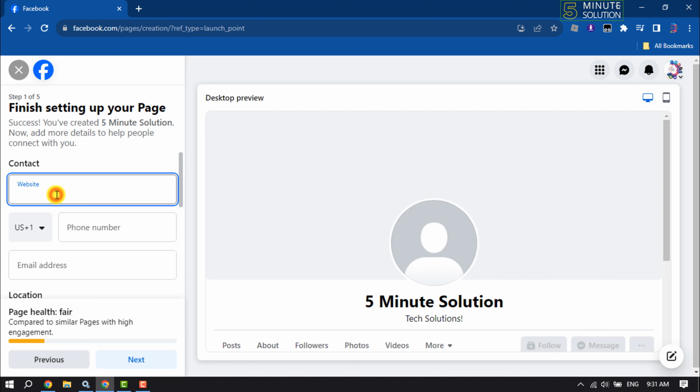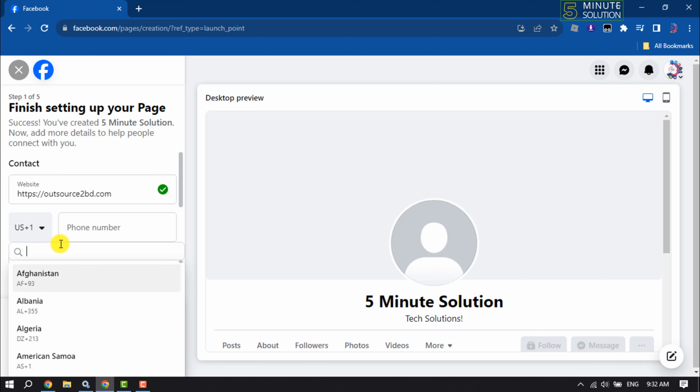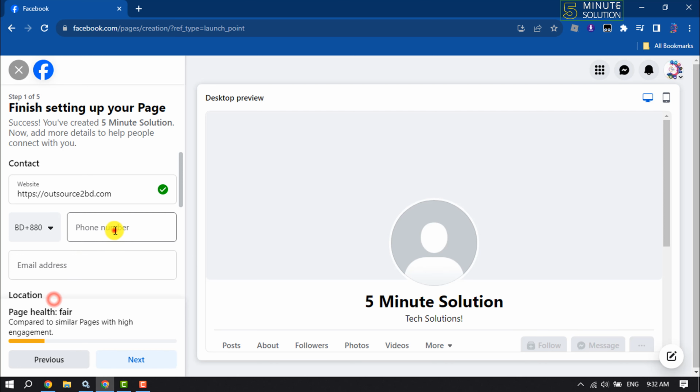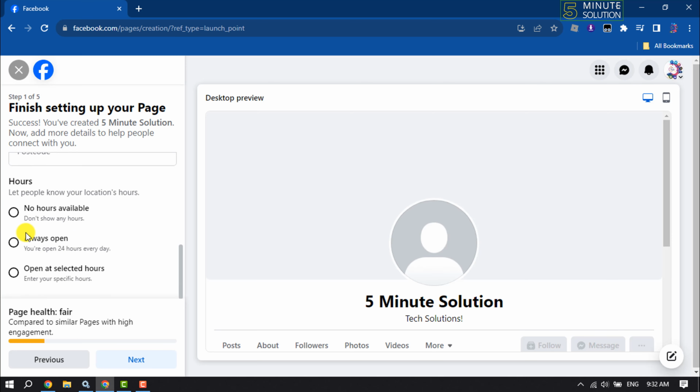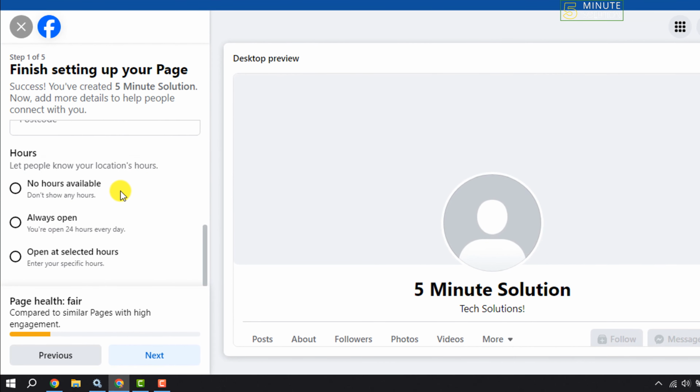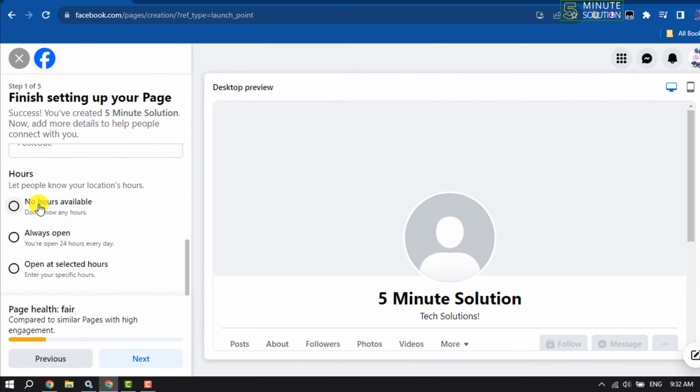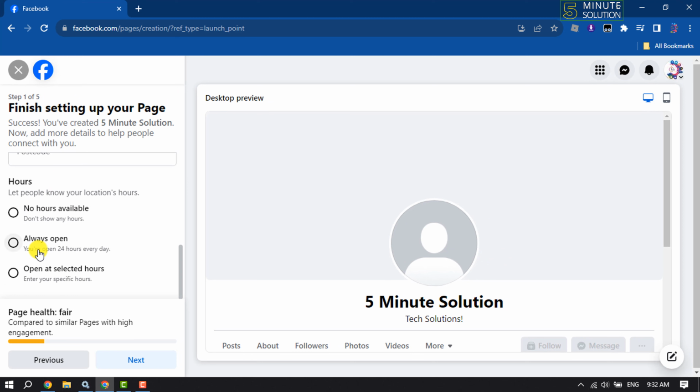You can enter your website link here and it's optional. And you can add your mobile number here. Also, it's optional. You can add your business email address here. You can add your location here. And let people know your locations, hours. You can select on hours available. I'm selecting always open and clicking on next.